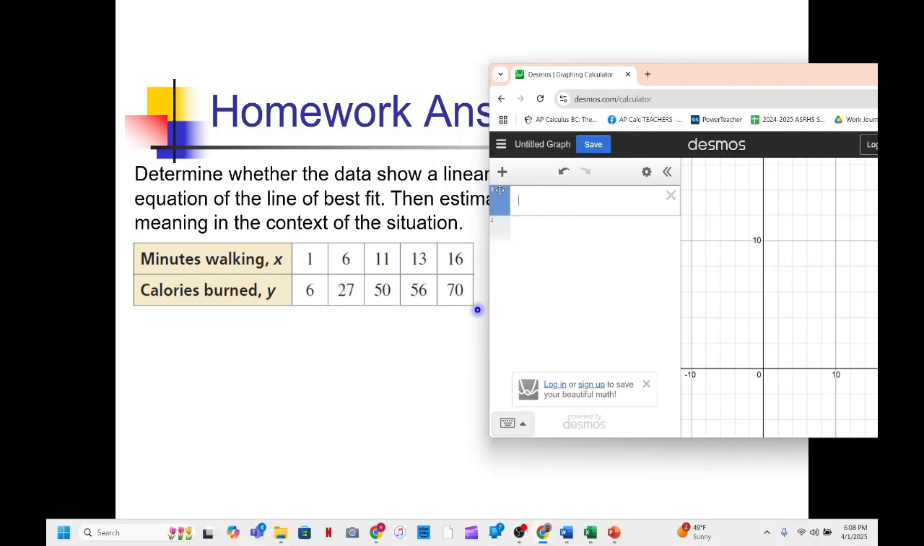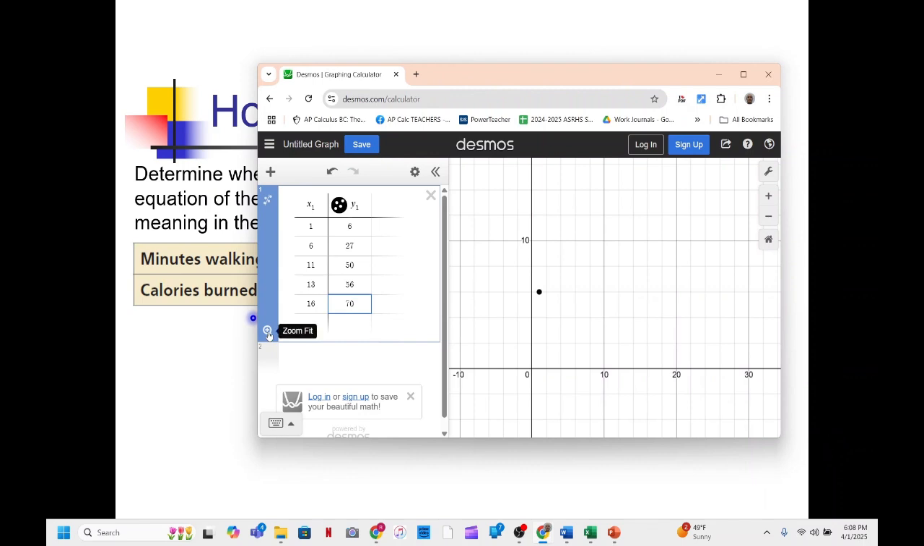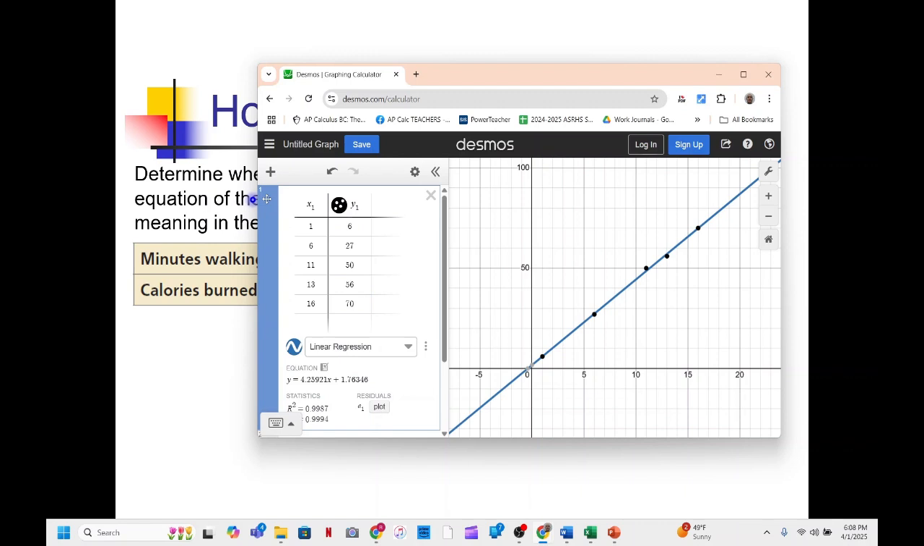So on Desmos, I'm going to hit my little plus and get a table, and then put my x and y's in there. So we got 1, 6, 11, 13, and 16. And going back up, we've got 6, 27, 27. And then 50, 56, and 70. Now I'm going to hit this little zoom fit button, and let me just move everything over so I can see it better. Zoom fit, and then hit this linear regression, add regression button. And this is clearly linear.